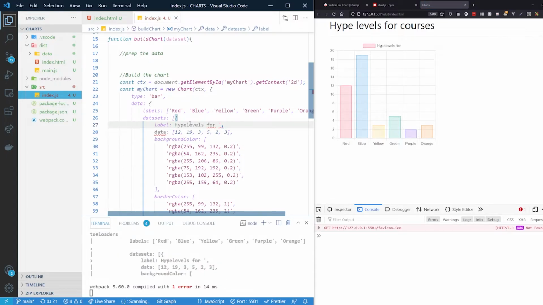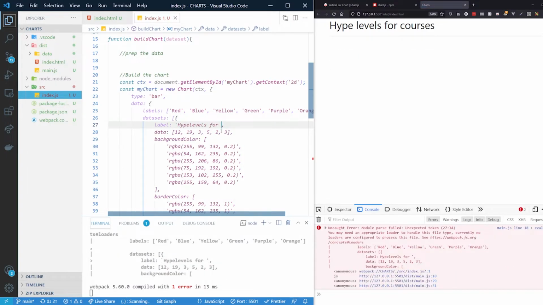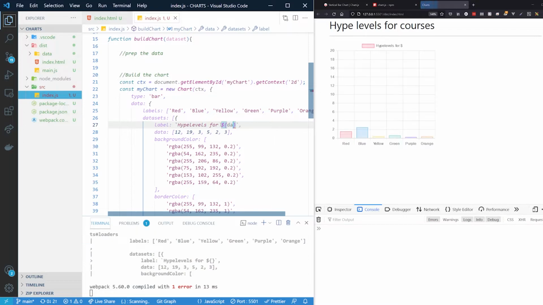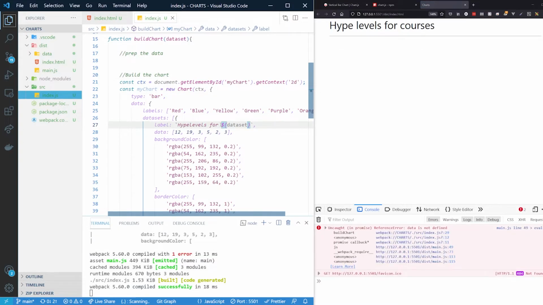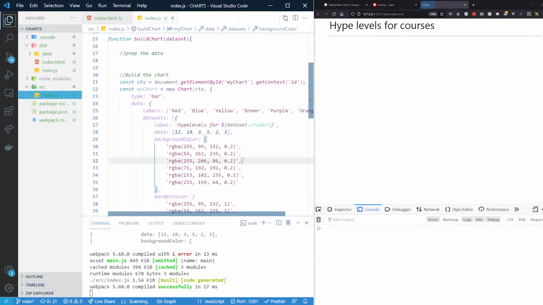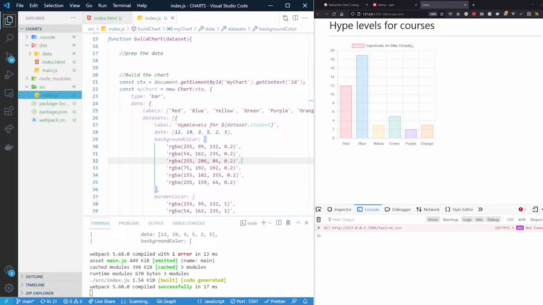So let's do backticks and use $, dataset dot, and I think it's called student. Hype levels for my data. So as you can see, we have our data set. Perfect. Now the data itself and the labels will need to be built up. So as you can see, this is dynamic. The numbers come from the JSON file, and this is dynamic.